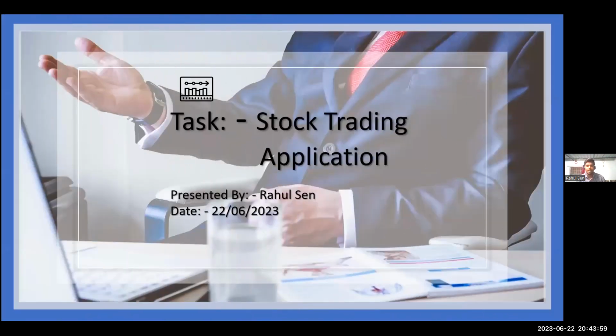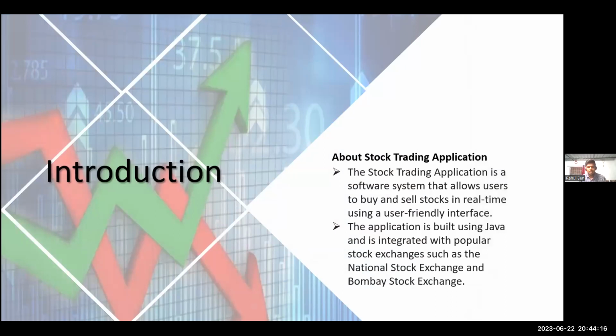So, very good evening, sir. My name is Rahul Sen, and I'm from Sagar, Madhya Pradesh. The topic of the day presented by me is the stock trading application. And I am a Java developer. First, moving to the introduction about the stock trading application. I just want to mention some names like Rakesh Jhunjhunwala, Harshad Mehta, and Warren Buffett. These are the names of investors who made millions and billions of money from the stock market. So from the stock market, we can earn so much money. That's why we need stock trading applications.